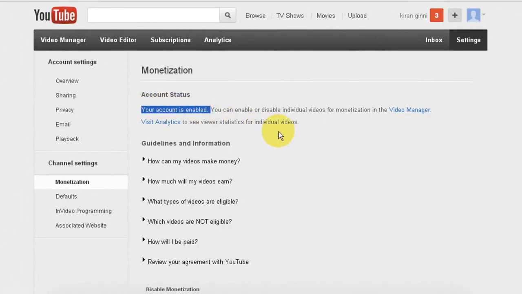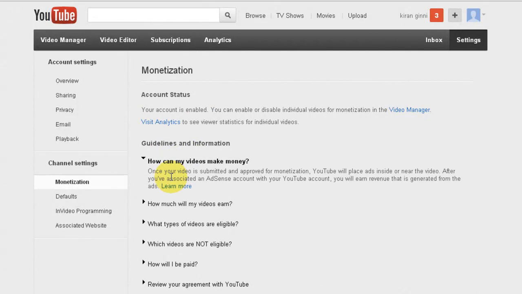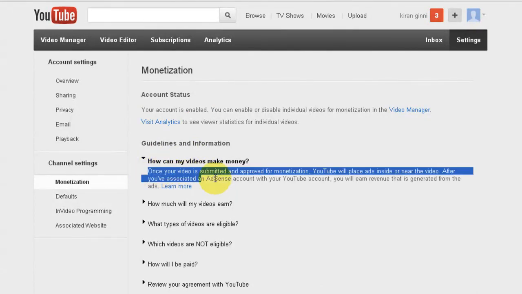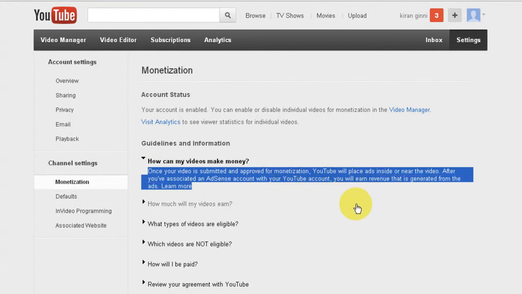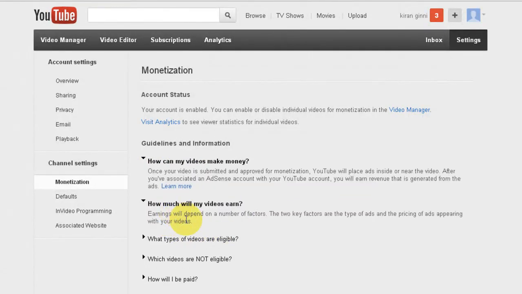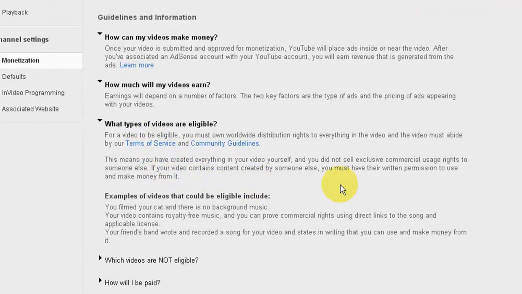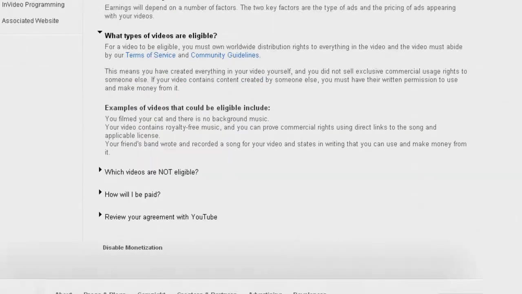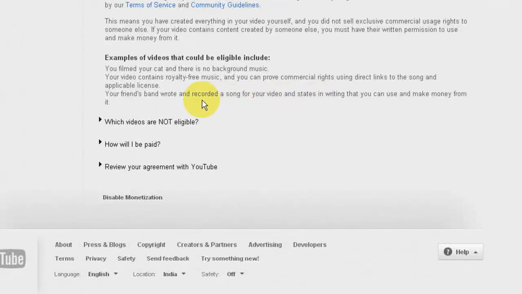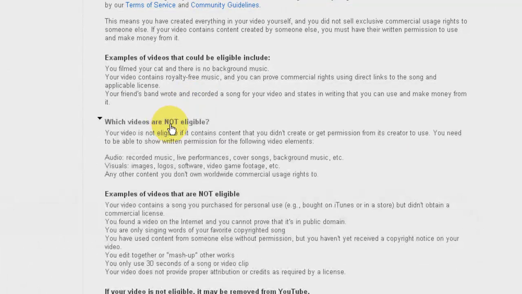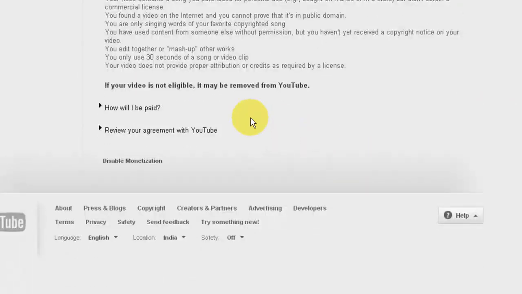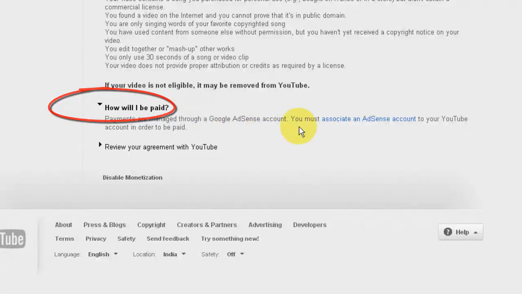Before going to that, you can review whether your account is enabled or not. You can check your status. Now click on some of the frequently asked questions like, how can my videos make money? So there is a lot of information you need to know before uploading your video. Under the monetization section, you can click on the questions and read to get more information. You need to be very careful about which videos are not eligible. Once done, this is a very important step. How will I be paid?